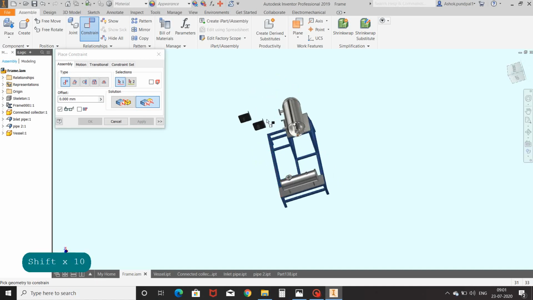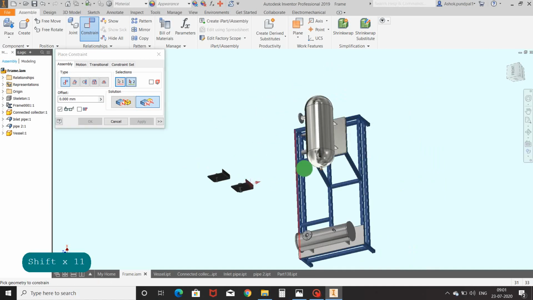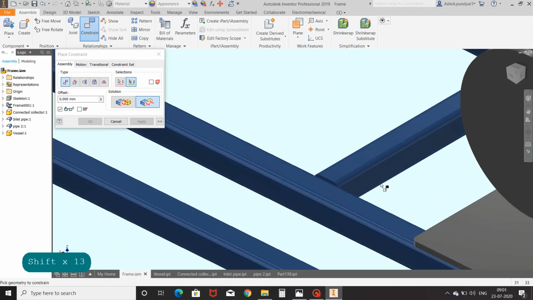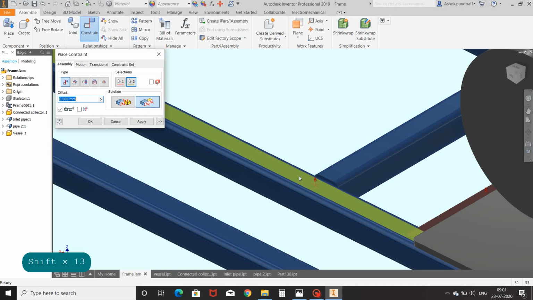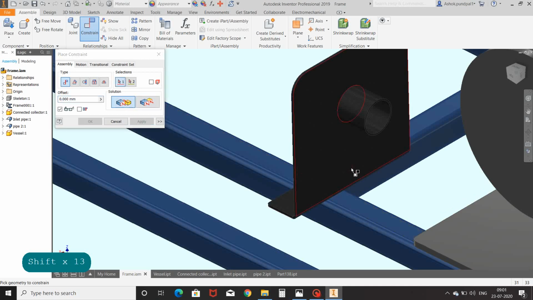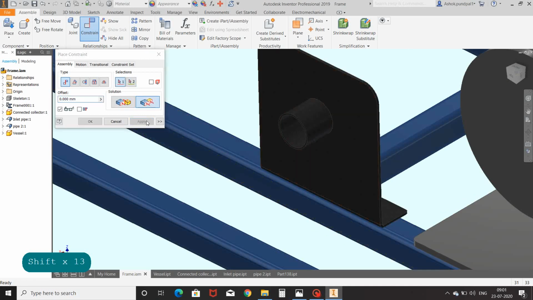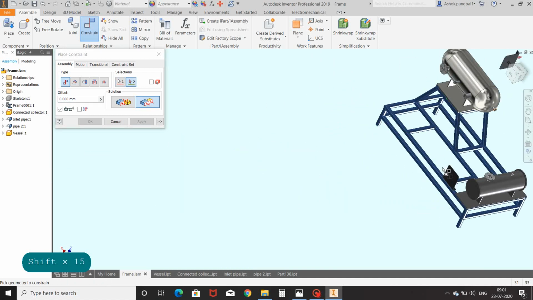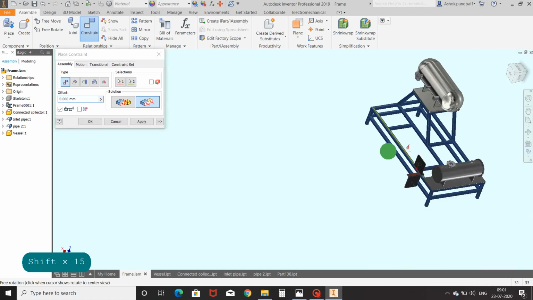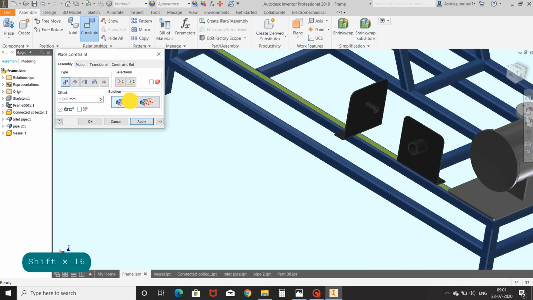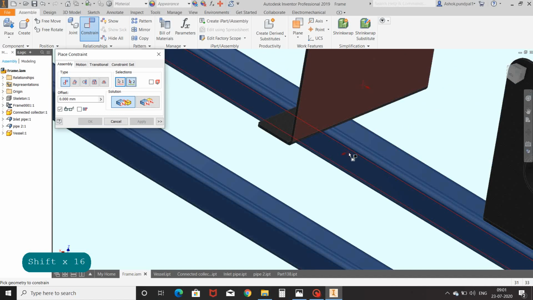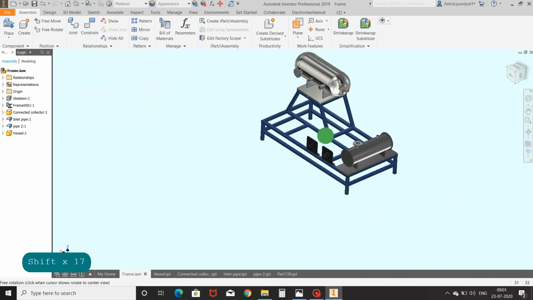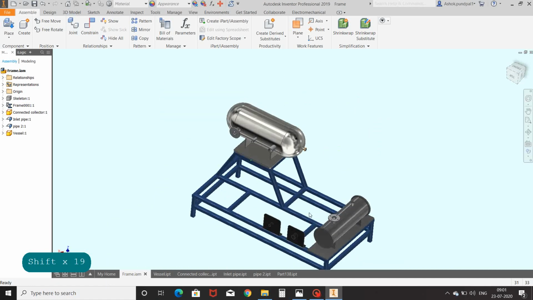Constrain these two inlet connections at that section of the frame. First one place here, and second one place just beside the first inlet connection. Now our structure is ready to apply the tube and pipe command.